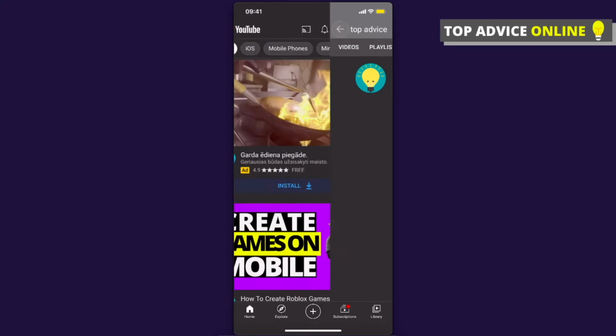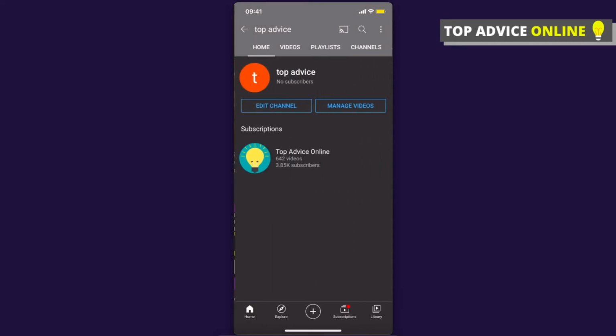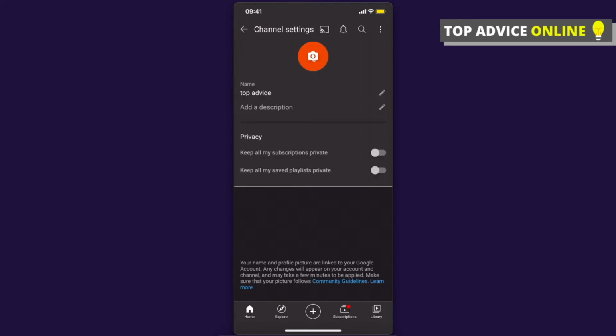So if you want to turn this off so nobody can see your subscriptions, what you need to do here is go on your channel, press on that little icon on the top right first, and then press on your channel, and here press edit channel, and on the bottom there is privacy, and as you can see here, the first option is keep all my subscriptions private.